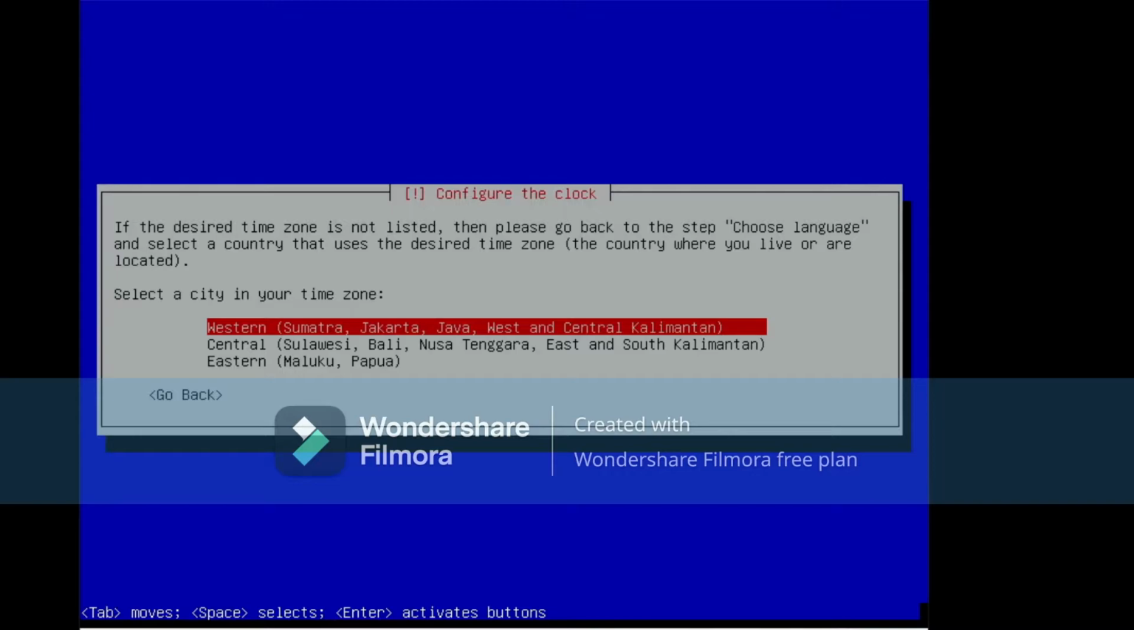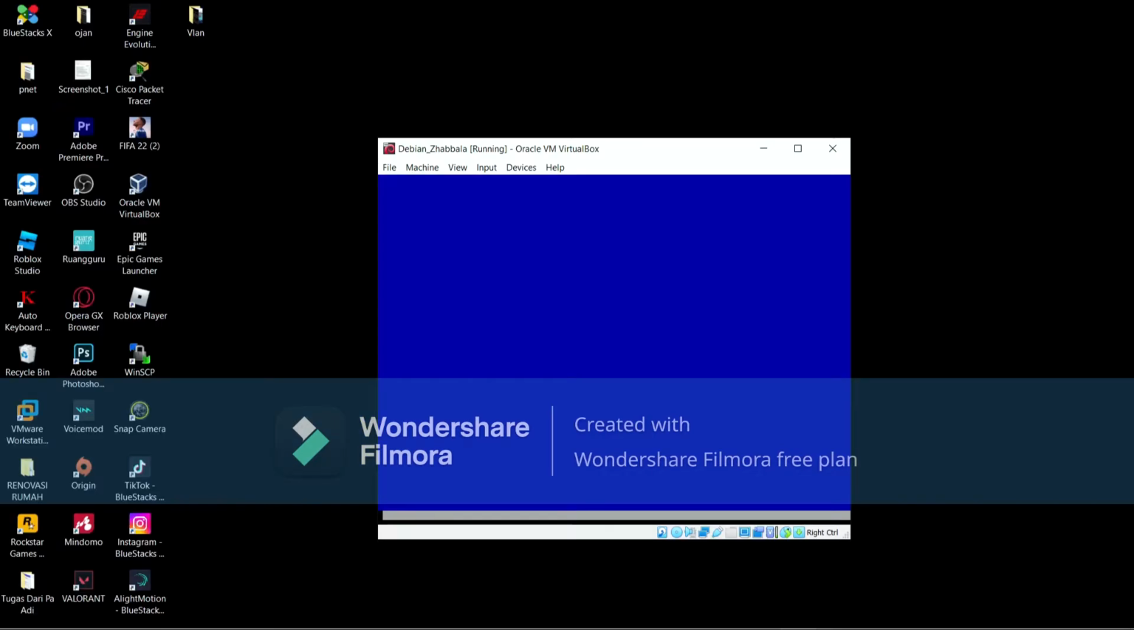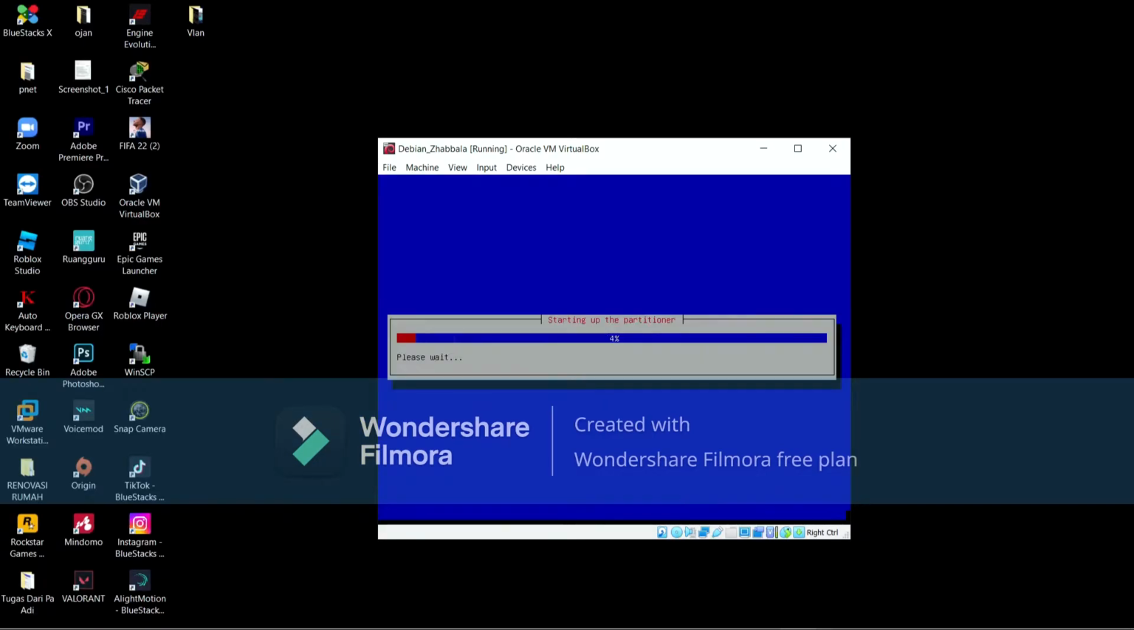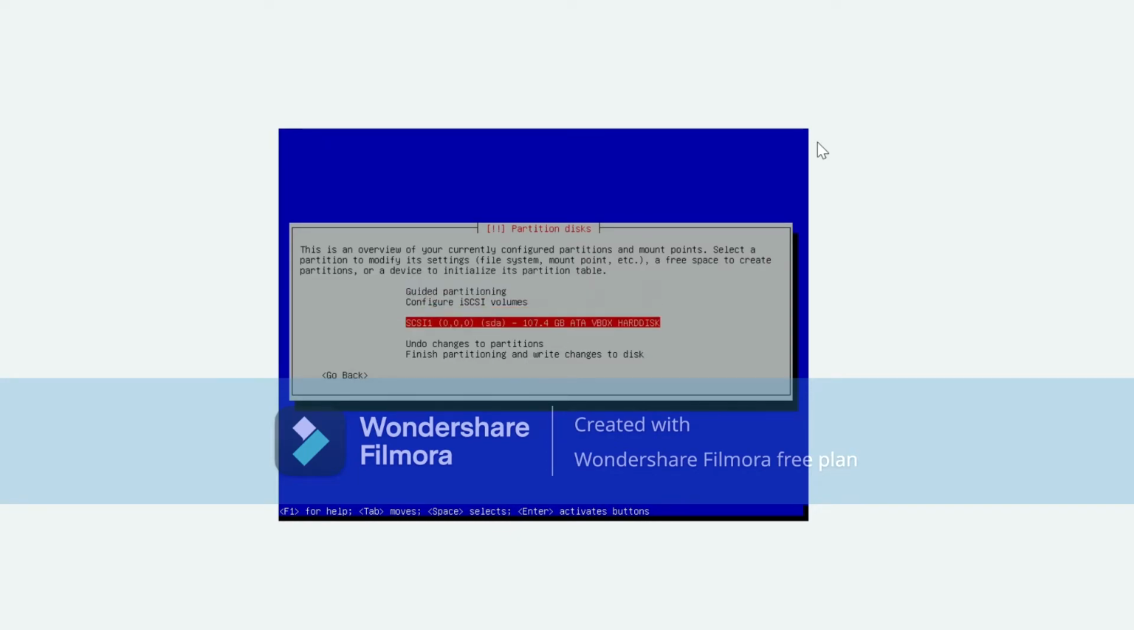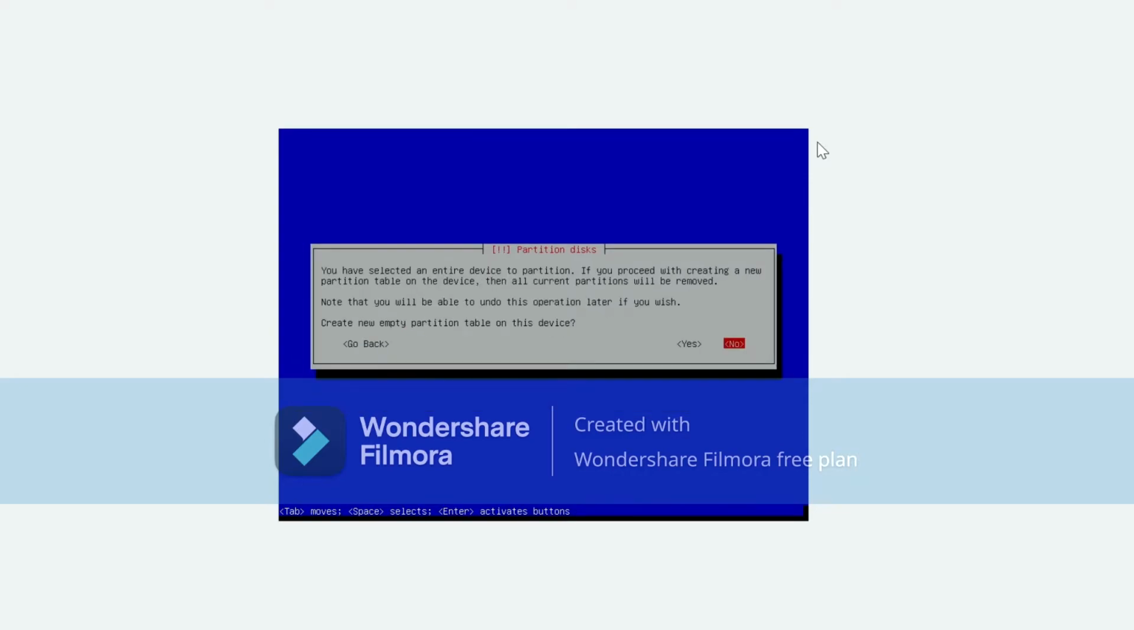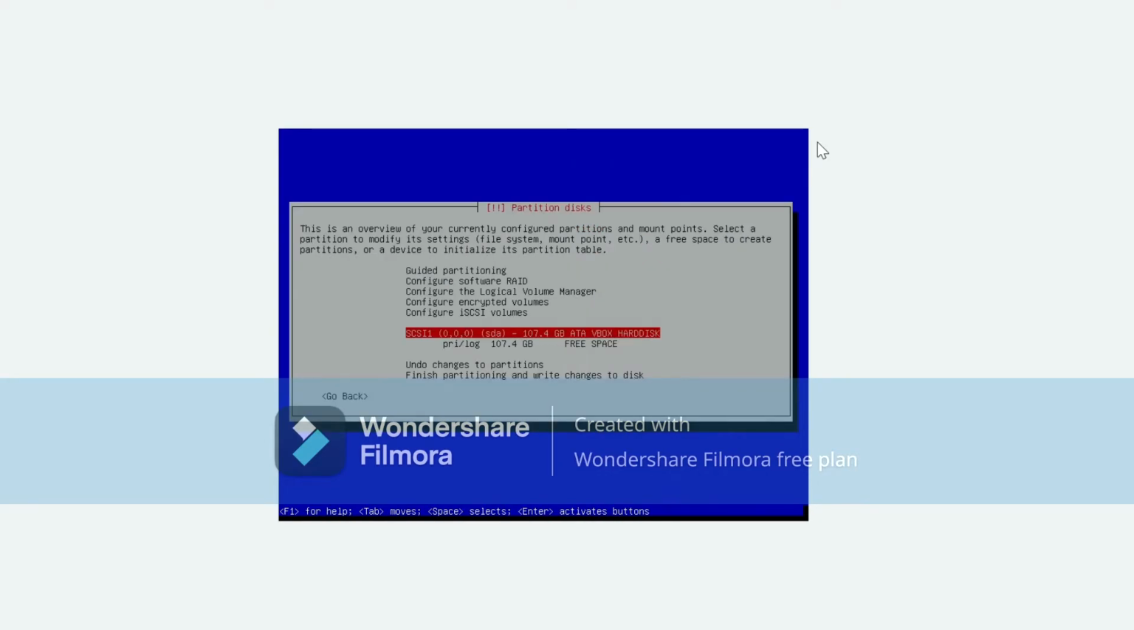Okay, so you guys can see now I need to set my city because I'm on Jakarta, so I use Western. And then for the partitioning method, you need to choose manual. After that, you go to the SCSI1 or VBox hard disk. And for the create new partition, you press yes.